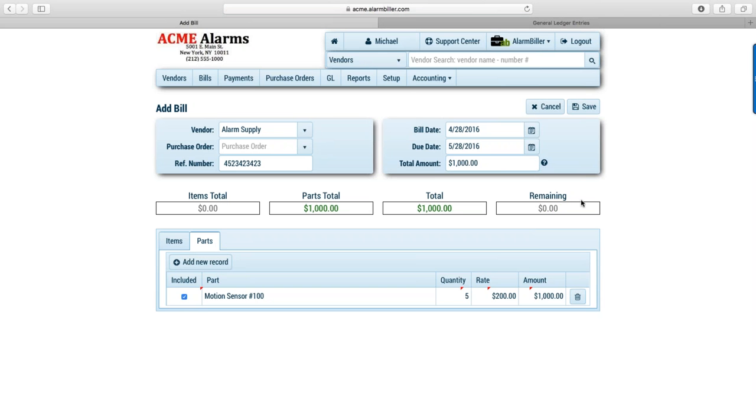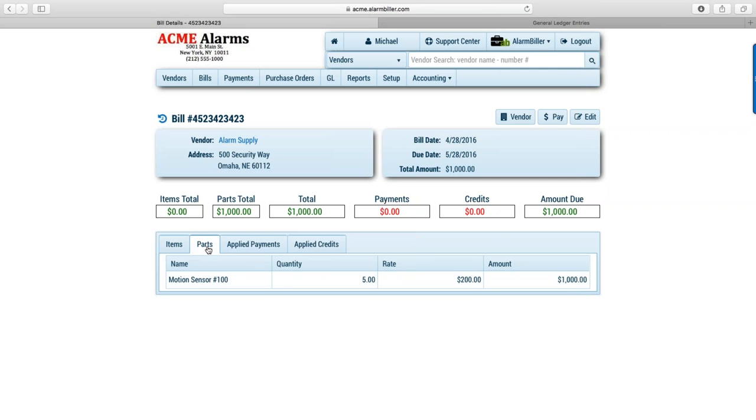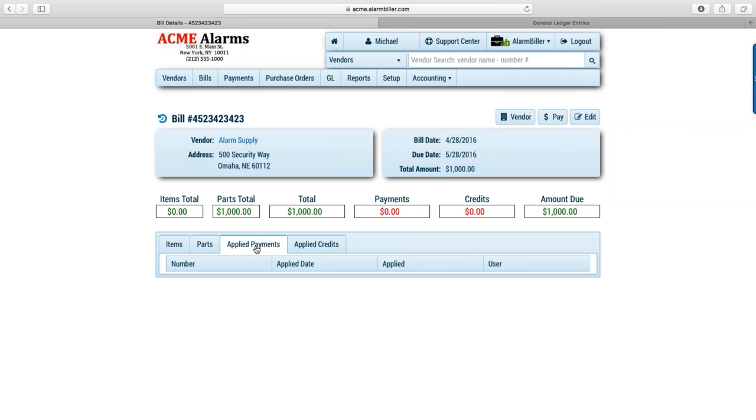Okay, so that's a bill. I could click Save, and this will actually save this bill, and now we have this new bill within the system. Now, from here, I can look at the items or the parts that were created on it. If I needed to edit it, I can. This would be any payments that were applied to this bill or any credits that were applied to this bill. At this point, obviously, we haven't done any.